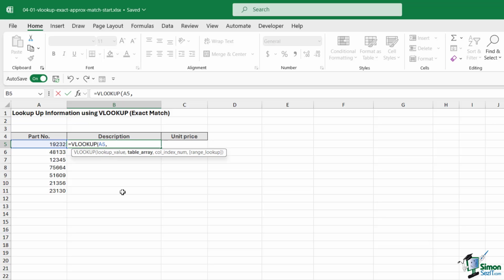Now, because we've put this in a table, I can simply start to type in the name of the table and it's going to come up underneath. So this is one of the reasons why I like to put the data in a table. If we hadn't done that, we would need to jump across to the parts catalog worksheet and start selecting the cell range. And that can be a little bit awkward. So it's much easier just to name the table and then you can pick it up from the original worksheet.